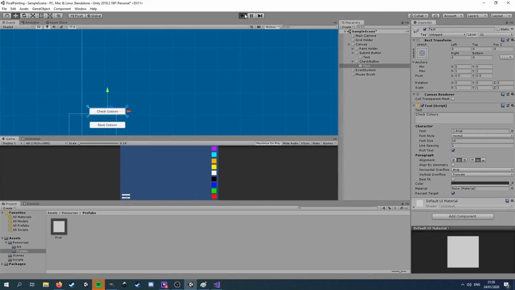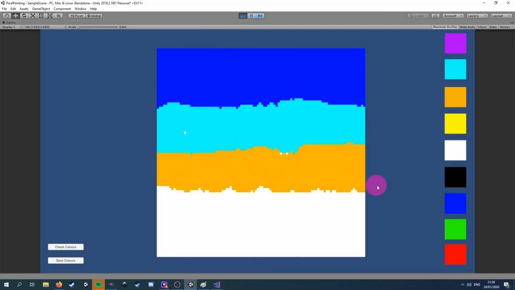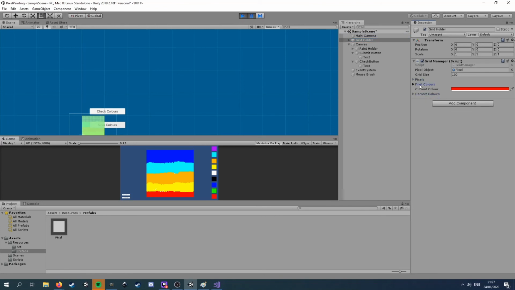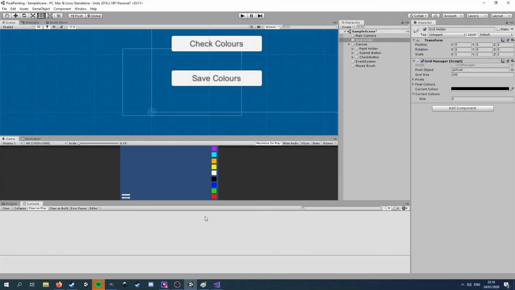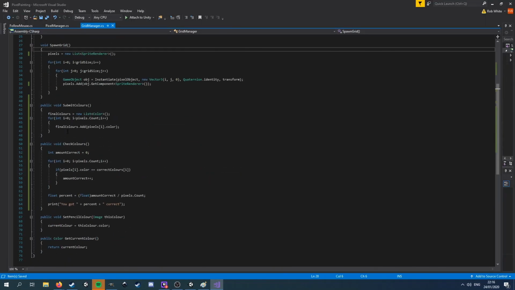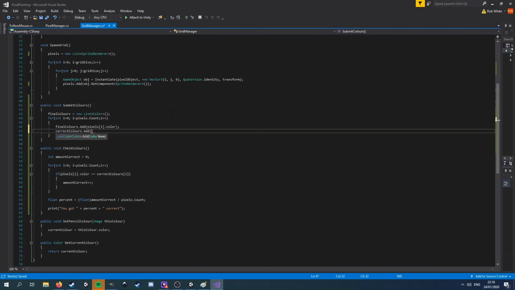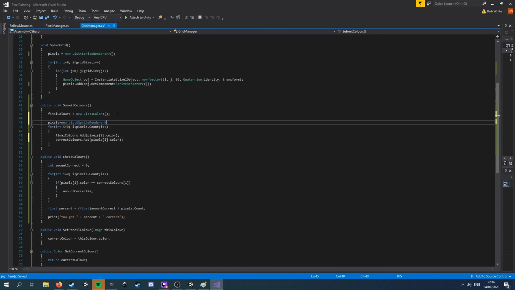So now if you do a little bit of drawing and click the Save Colors button and pause the game, you'll see that in your final colors on your Grid Manager object that all of the colors of your pixels in your current painting are displayed there. And unfortunately you can't copy a list of color elements, so we're actually going to have to change something here. So temporarily we're going to go into our Grid Manager script, go down to the Submit Colors function and assign our pixels color to our correct colors list, making sure that we're instantiating the correct colors list at the top.